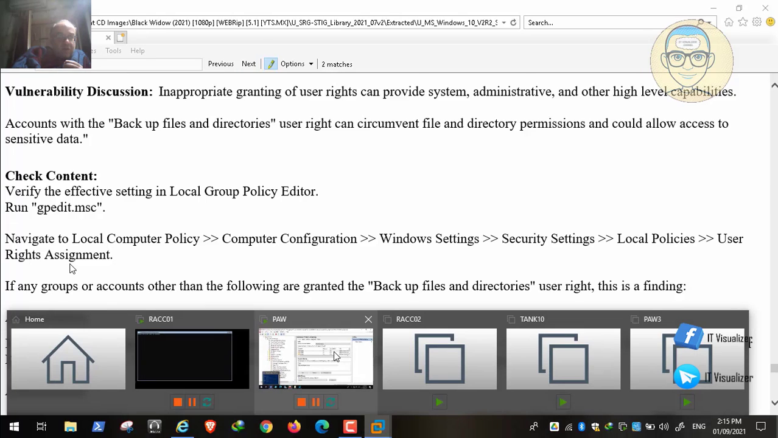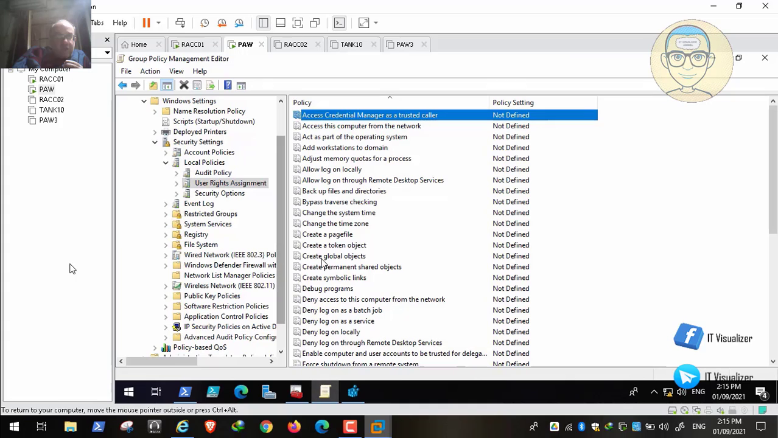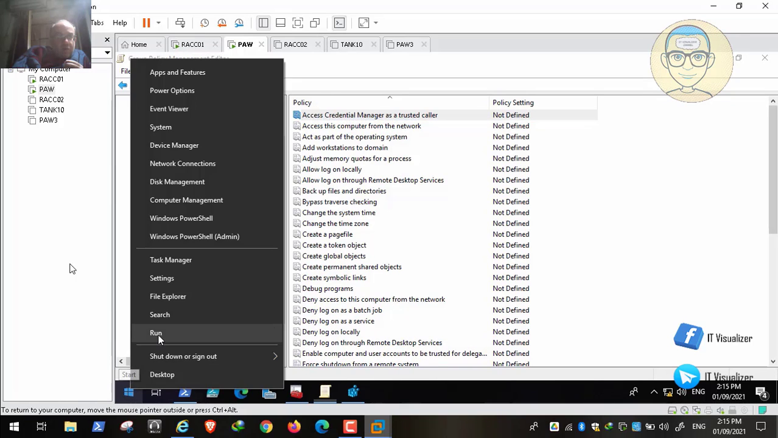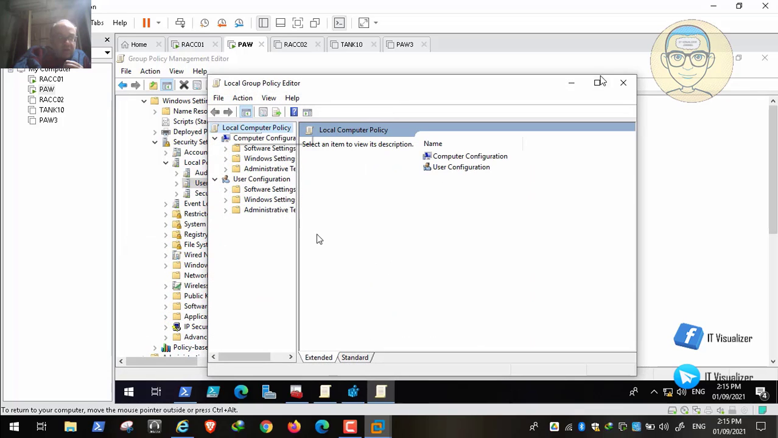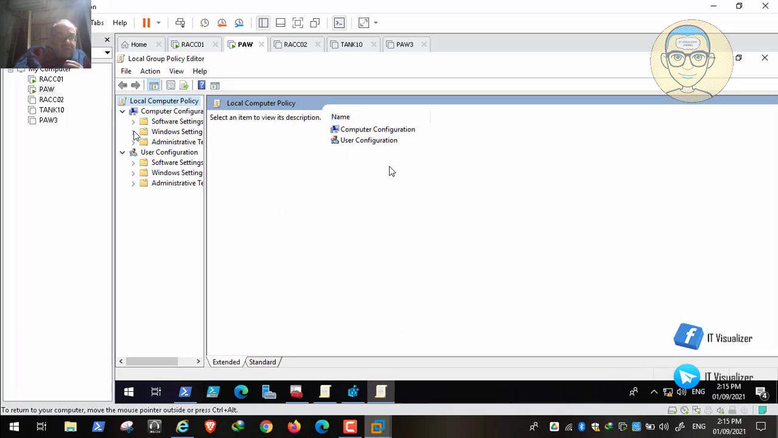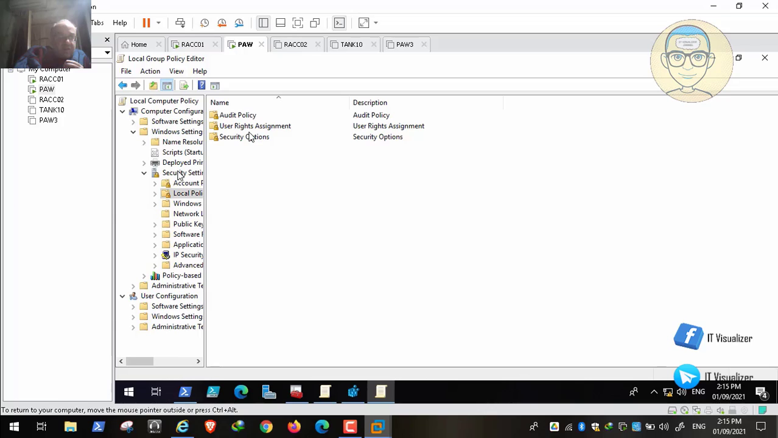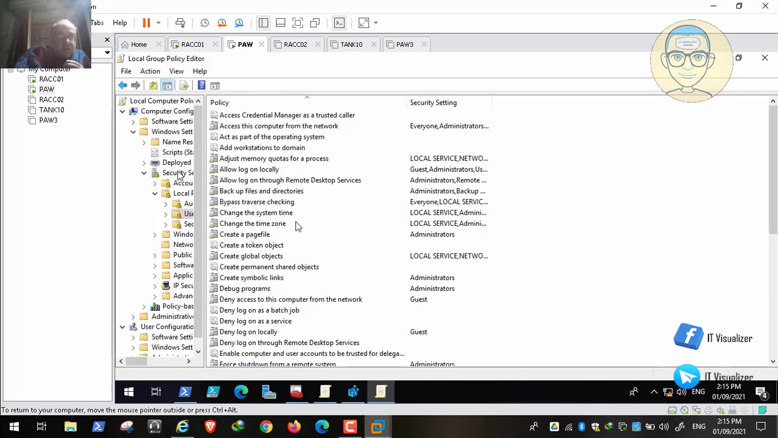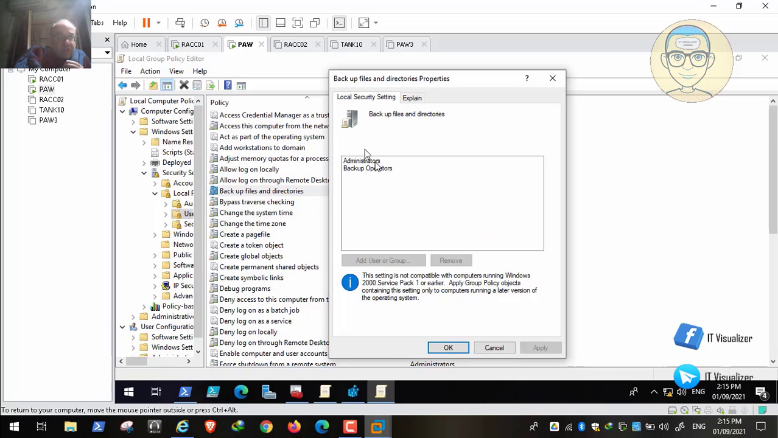Let's go and see who this right is assigned to. We can see the backup operators here. This is the Active Directory group policy, and this is the local group policy of the machine. So we will check the local group policy of the machine and see if it inherited some group policies from the domain. So this is inherited from the Active Directory group policy.